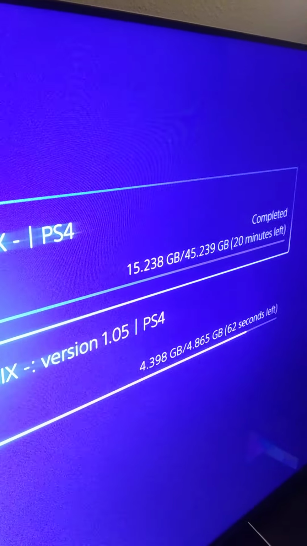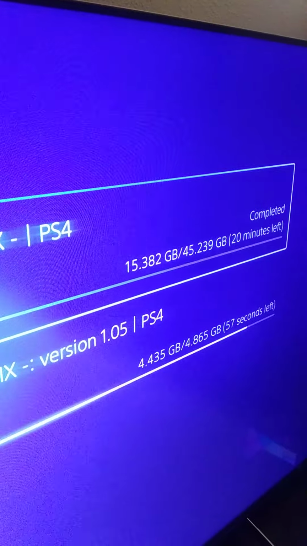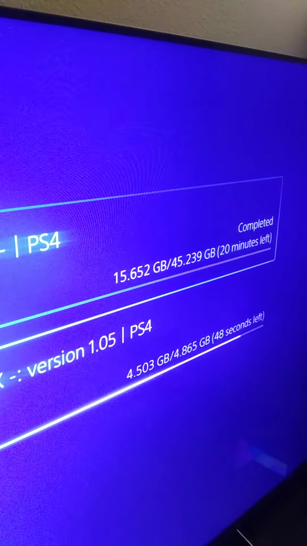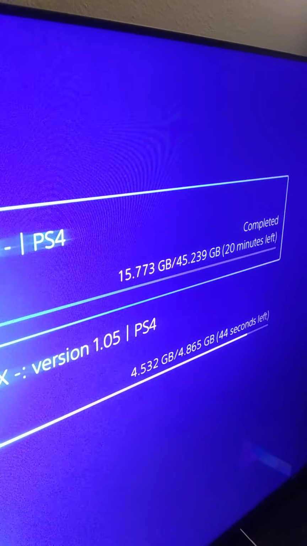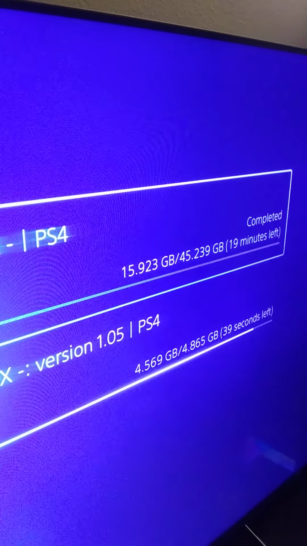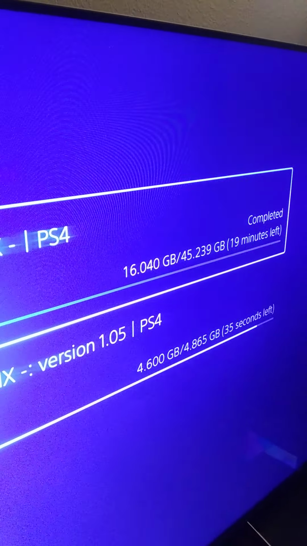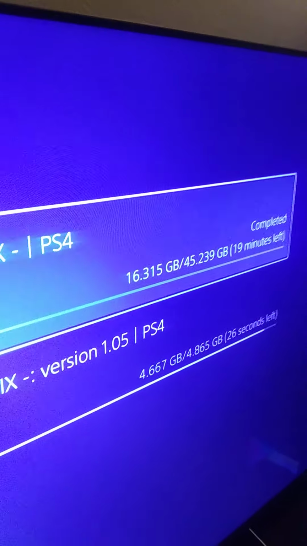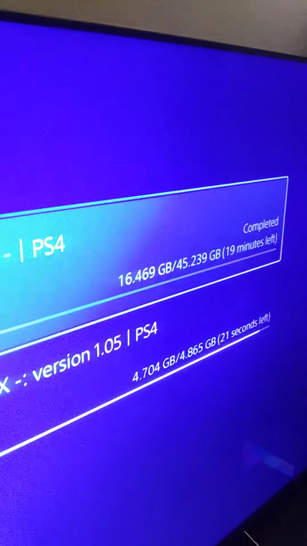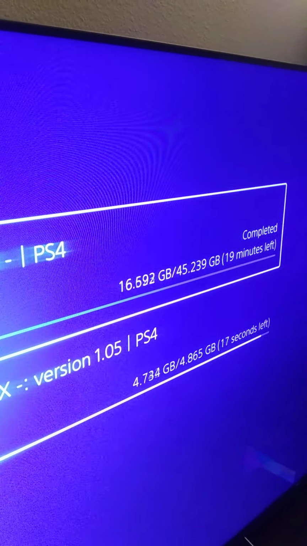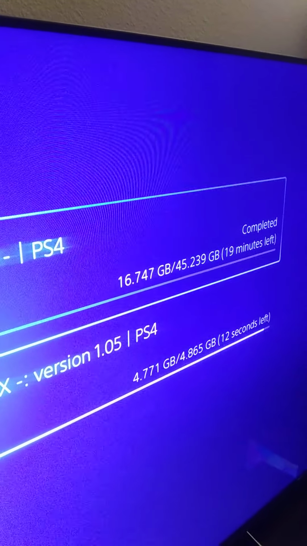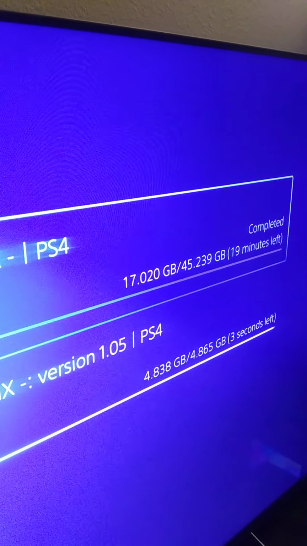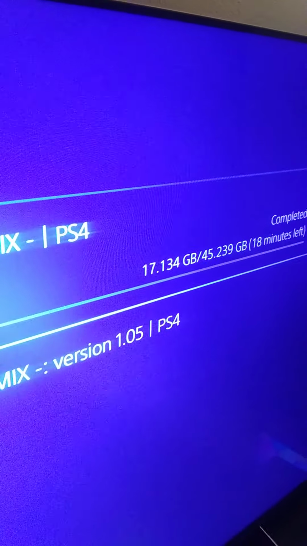So let's see if that total amount of gigabytes for installing the game gets any bigger once this update fully installs. Almost there. Install faster. Alright, it's getting close. Almost there. And look, installed.